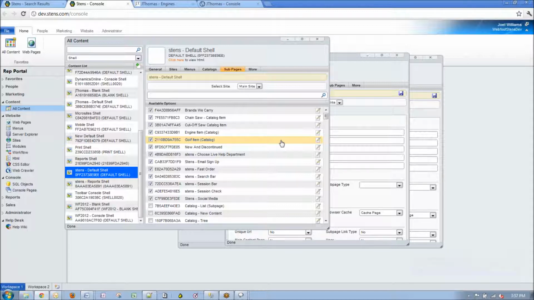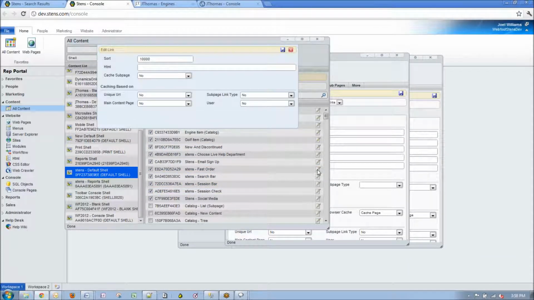If you are removing an HTML replacement, you're removing a subpage from the HTML, come back here and be sure to remove it from the actual link as well. One last thing to show you on the subpages is when you edit them, you'll see that you have a few different options here. The main one I want to point out right now is the sort.